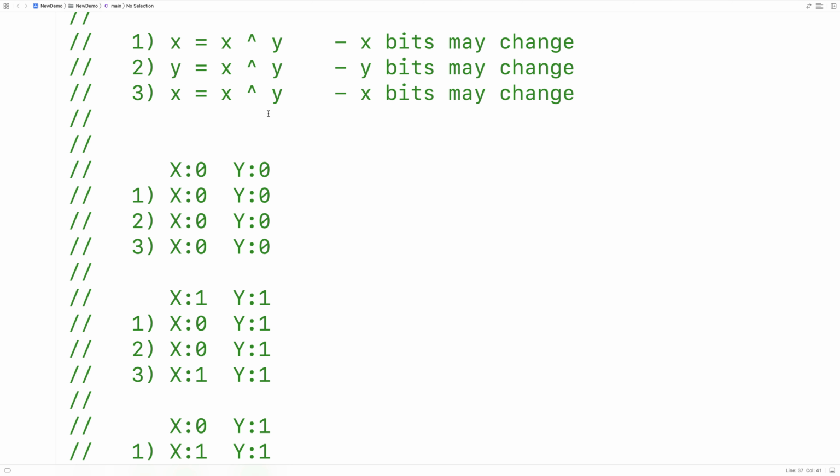Let's break the algorithm down into 3 steps. We'll say step 1, step 2, step 3. And let's also keep in mind that the x bits might change in step 1 because the result of x XOR y is assigned to x. The y bits might change in step 2 because the result of x XOR y is stored into y. And the x bits might change in step 3 because, again, the result of x XOR y is stored into x. And knowing that the XOR operator works at the level of individual bits, there's really only 4 possibilities.